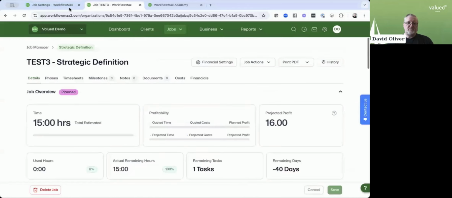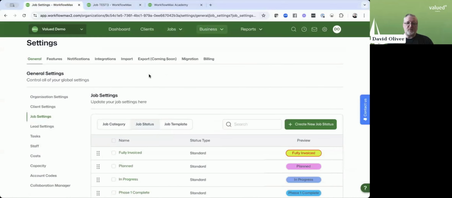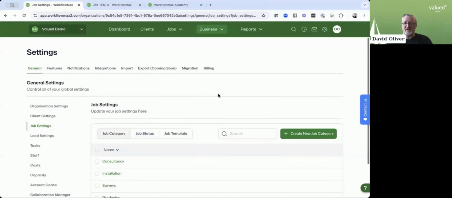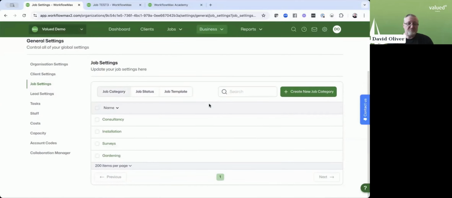The other option that we want to explore is job category. Job category, again, is primarily just a label so that we can differentiate between the types of work that we are performing. We can report upon this, etc. This is something that we can absolutely include in your customized reporting.